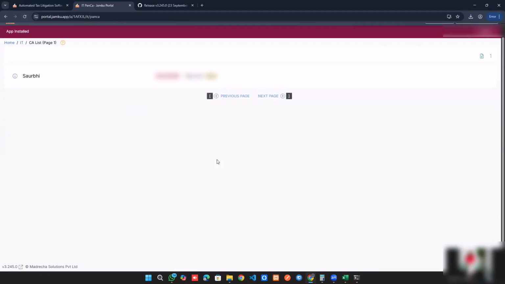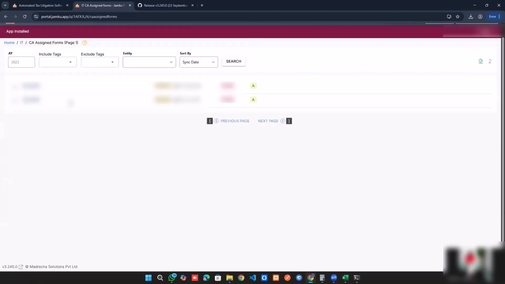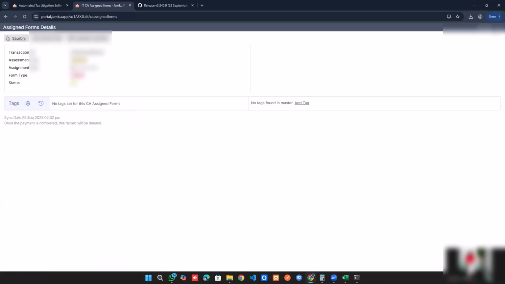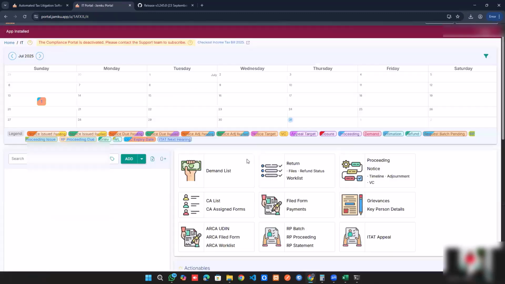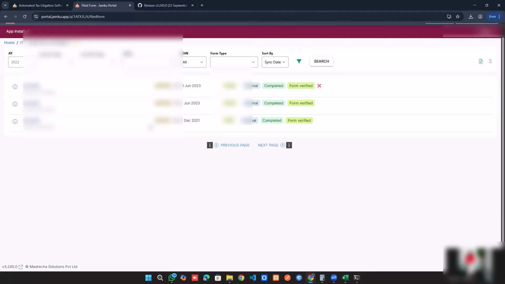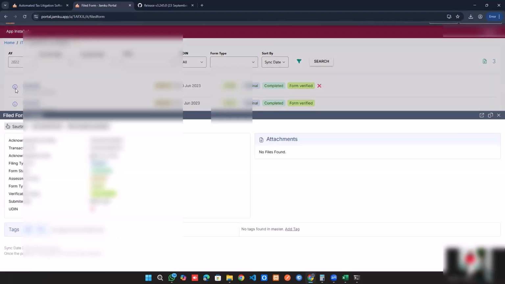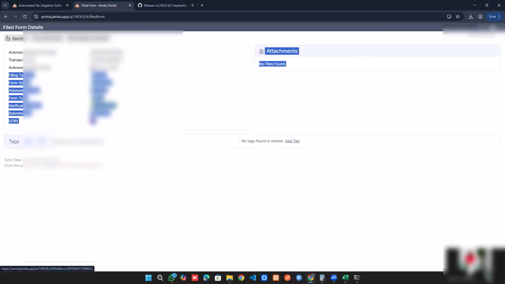Then you can check the CA list. This is your CA list. Then you can check the CA assigned form. These are your CA assigned forms, and to download the form, you can check over here. Then you can check the file form. These are your file forms, and you can download the PDF from here.